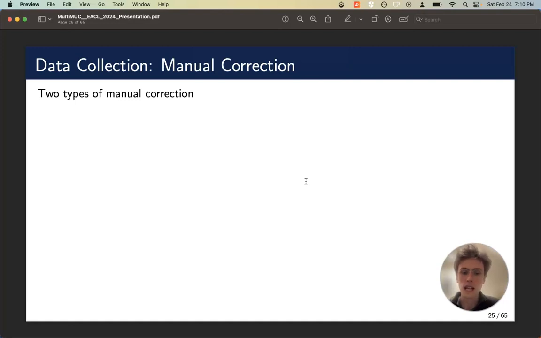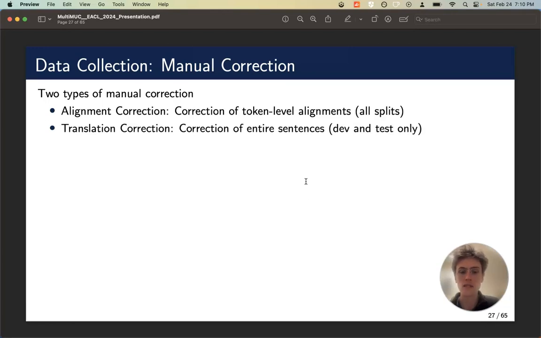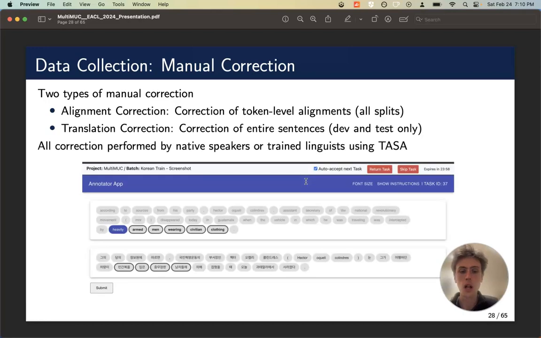Since the translations and alignments so far are automatic, there will naturally be some errors in the target language data. To address this, we employ 2 types of manual correction. For all data splits, annotators manually corrected argument span alignments. For the dev and test splits only, annotators further corrected the translations of the sentences containing these arguments. All annotation was performed by native speakers of the target language, or else by linguists with extensive training in that language, using a custom annotation interface known as TASA that was built for this purpose.